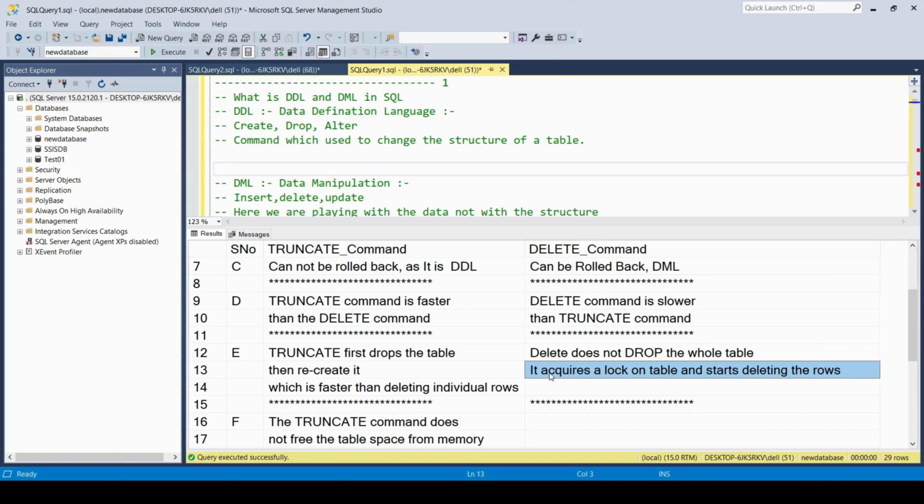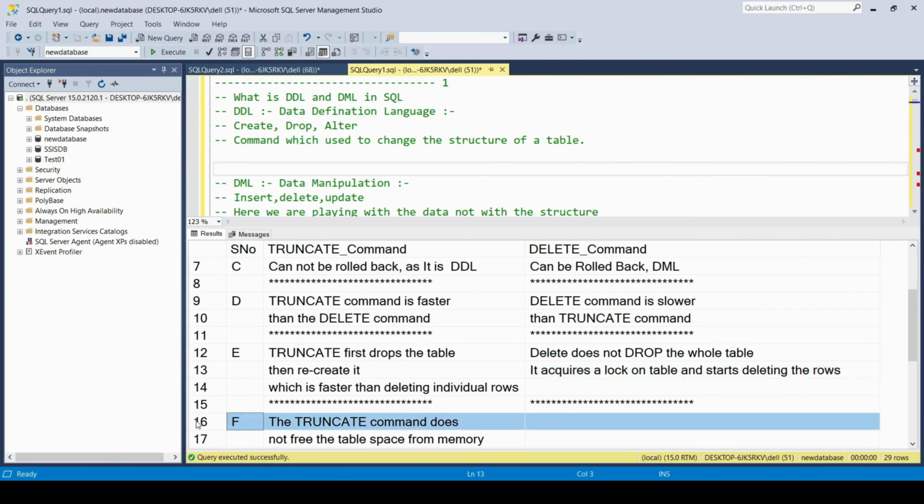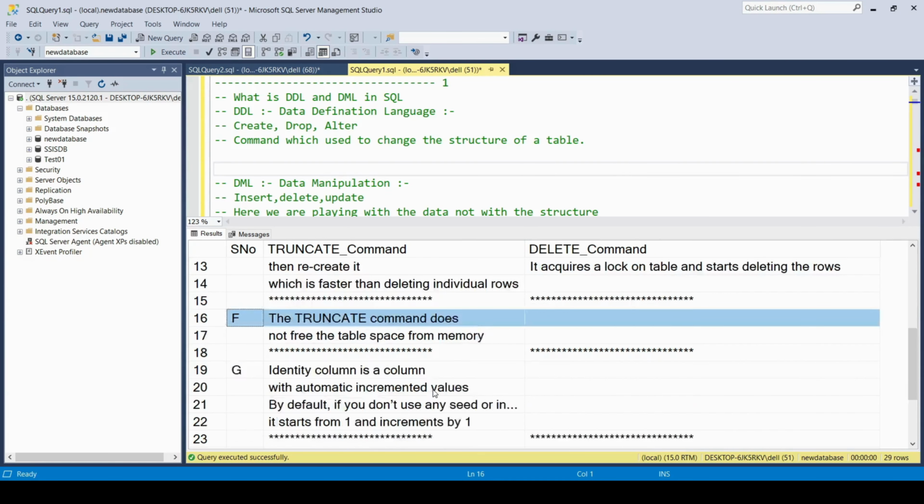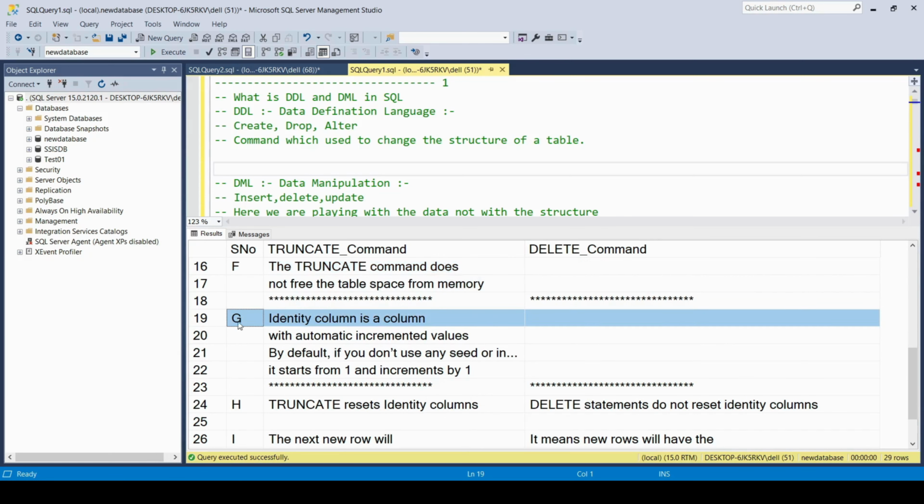But compared to the truncate command, the delete command is slower because it locks the table and deletes rows one by one. Coming to point F, the truncate command does not free the table space from memory because the structure is locked. Now coming to point G, here we have a concept named identity column.